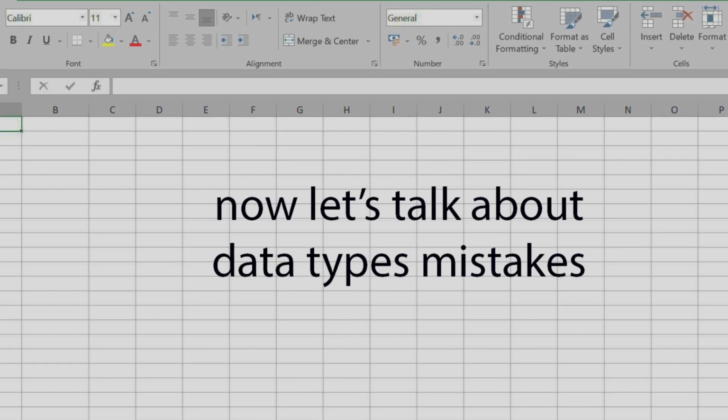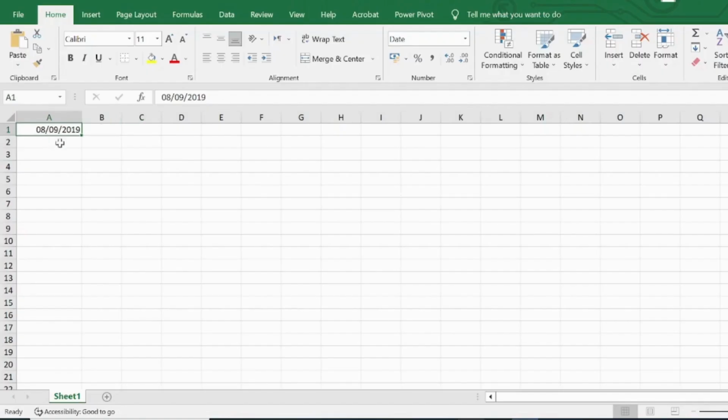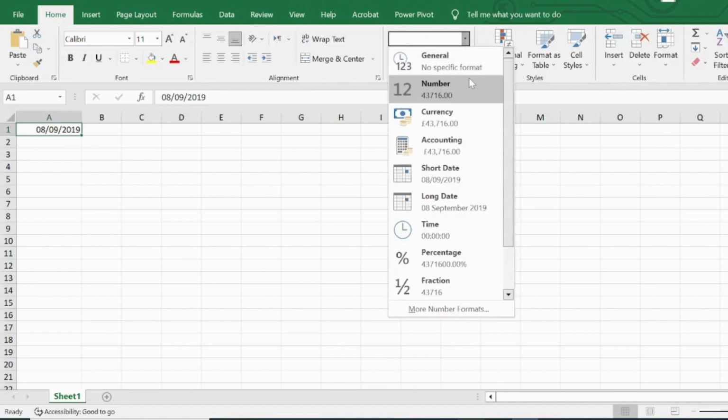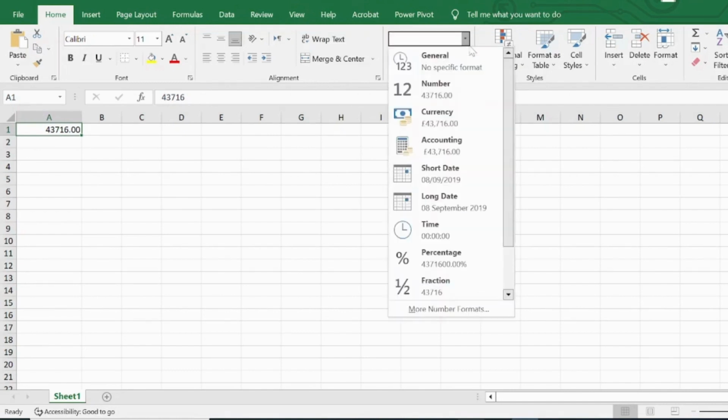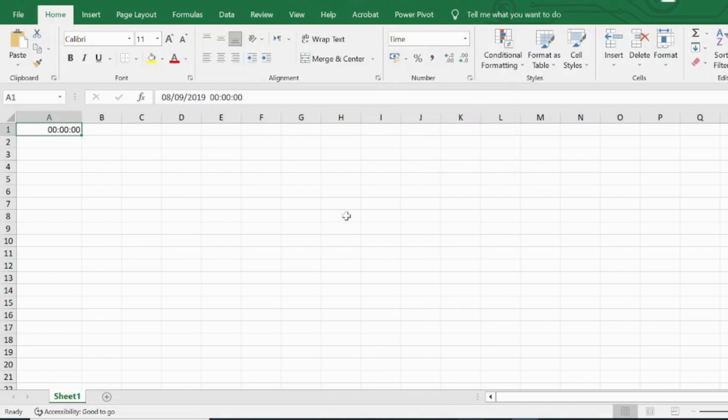Now let's talk about data type mistakes. For this date, if you select the data type to be a number, look, it gives you a value of 43,170, which is wrong. And if you select time, it will also be wrong. So make sure when you work that you choose the correct data type.